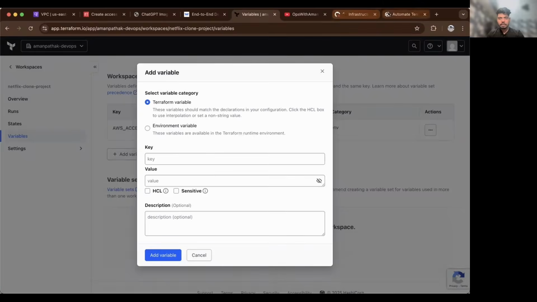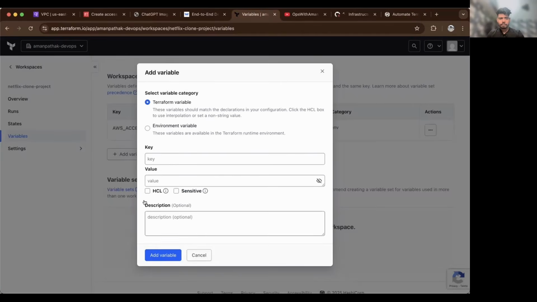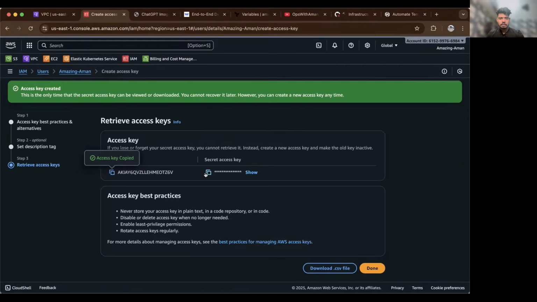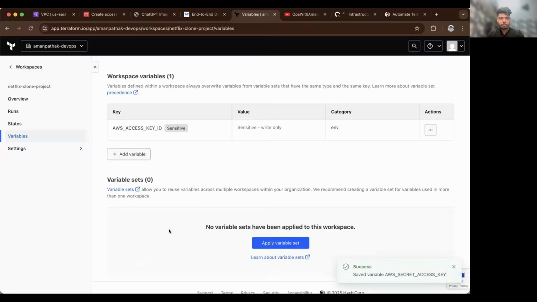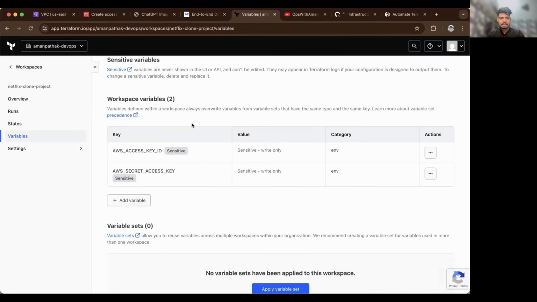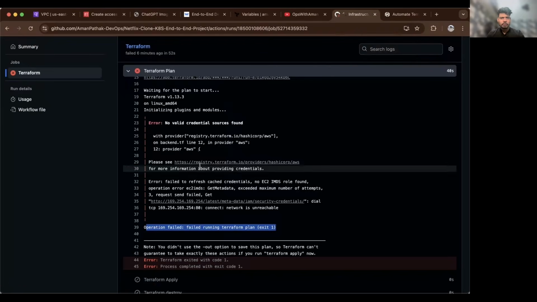Now we have to add the next variable, which is, I'll take it from this blog, and this is the key. And again, I have to select this as environment variable. Then I'll get the secret access key here, and I'll keep this sensitive. And I hope you are not able to see this. I'll click on add variable. So we have set the workspace variables. So now we can rerun the workflow.